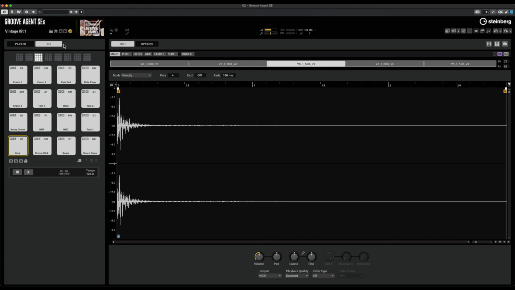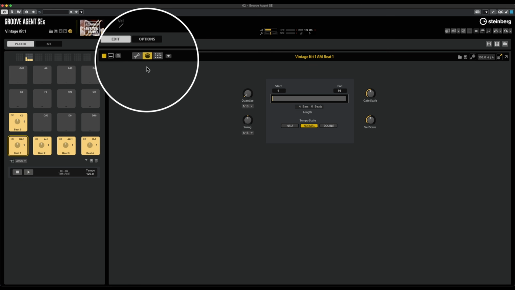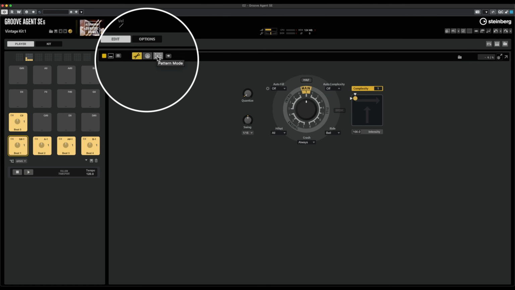The big update, which I'm most excited about, is the new Groove Agent pattern editor. Up at the top left here, I'm going to switch from kit to player. And you can see right here that we have 3 different modes. So right now we're looking at MIDI mode, we have style mode, and we have the pattern mode.